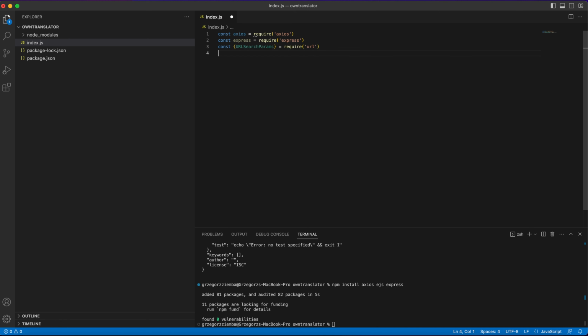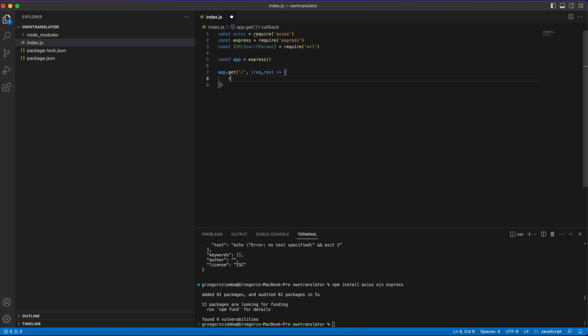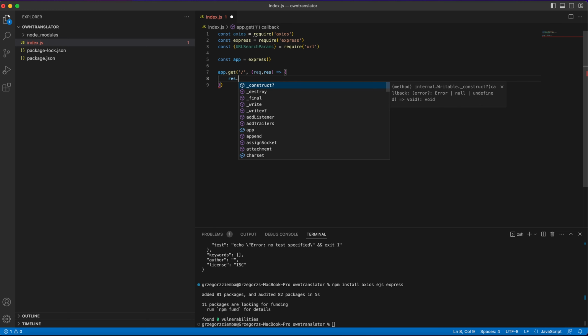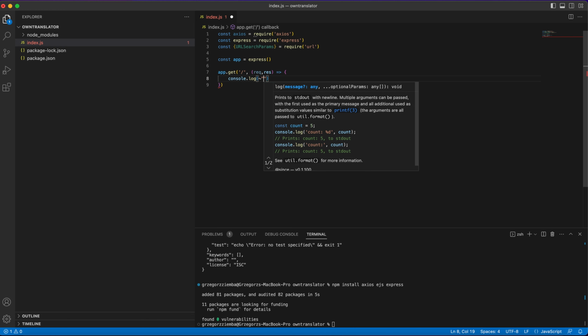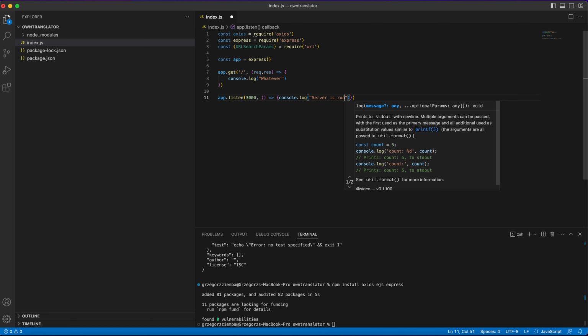Okay. The next thing that we'll have to do is to initialize our application. So we'll do that like that. Also, we'll create some kind of route with request and response, and inside that route, we'll just make a console.log, whatever. And also app.listen on port, for example, 3000, and here we will just put a console.log saying server is running.